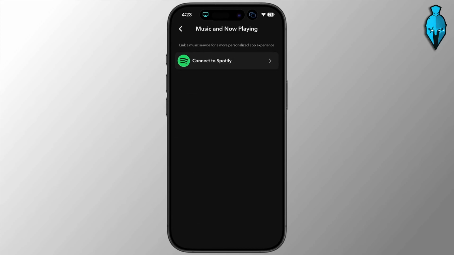If Now Playing doesn't appear in settings yet, Snapchat may not have made the feature available on your account, so keep the app updated and check again later.